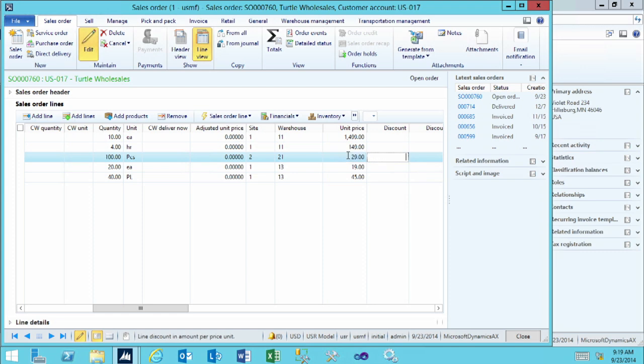Now that we have created some orders with lines, let's discuss some other actions you can perform on the sales order.